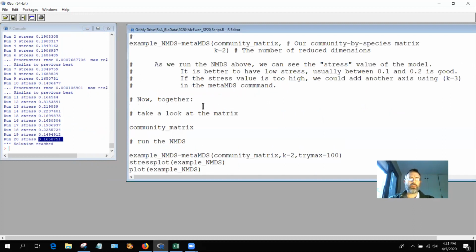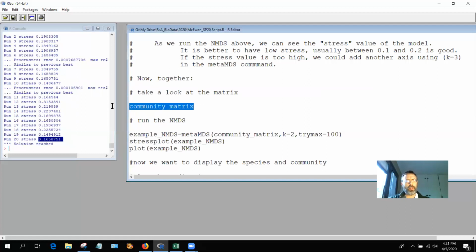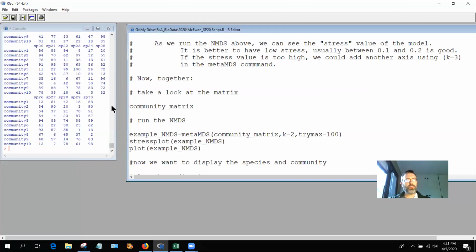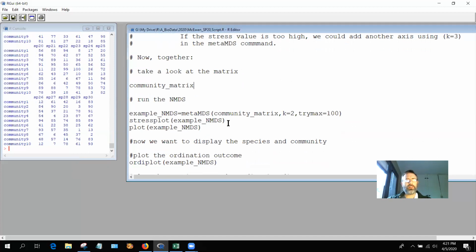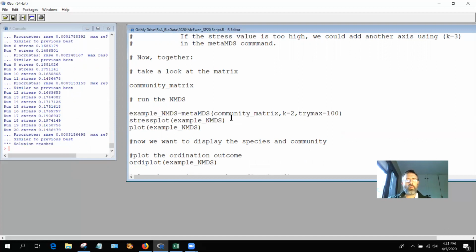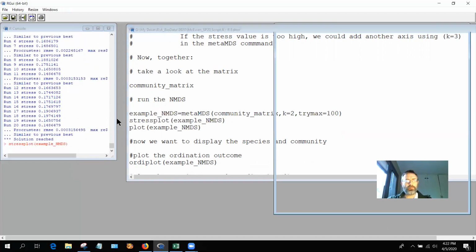So we can do it again together here. Eric Orth had us do it twice. I don't know why. Take a look at the data. Here's a community matrix. Run the NMDS. This is the NMDS code right here. Now, we can plot the stress this way.